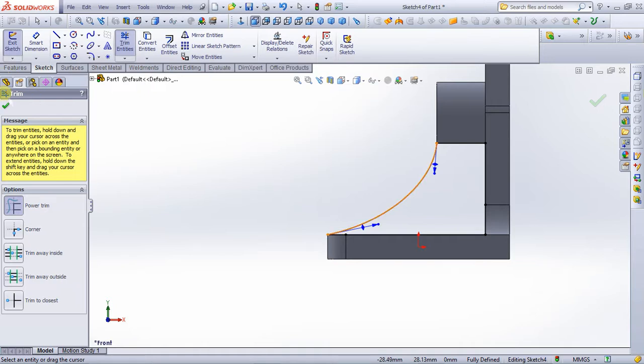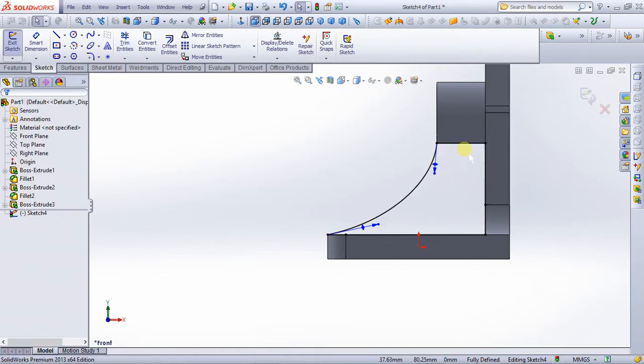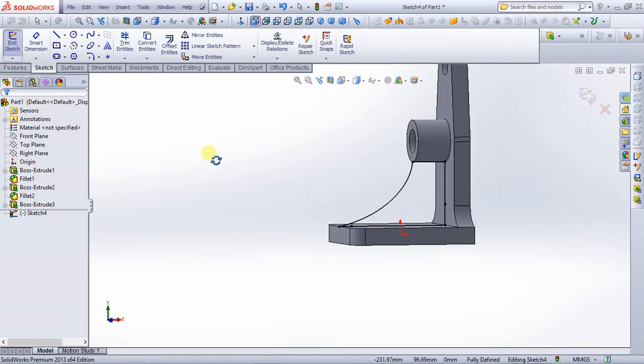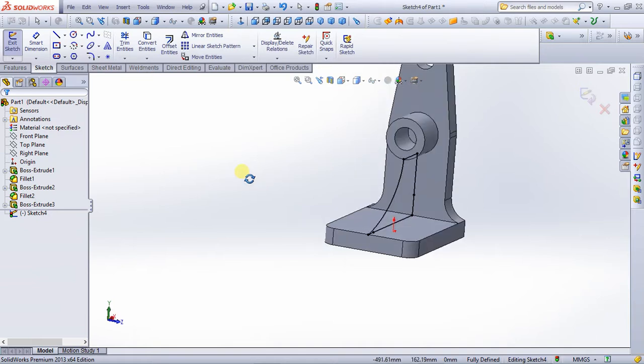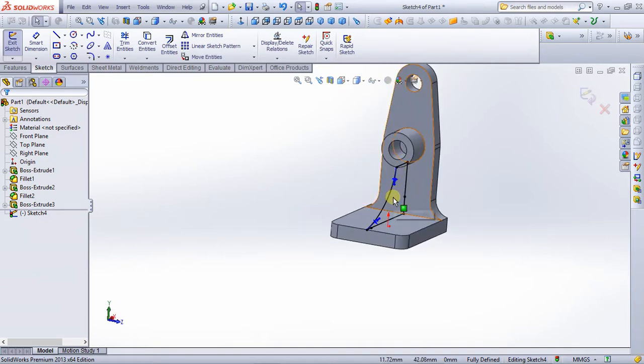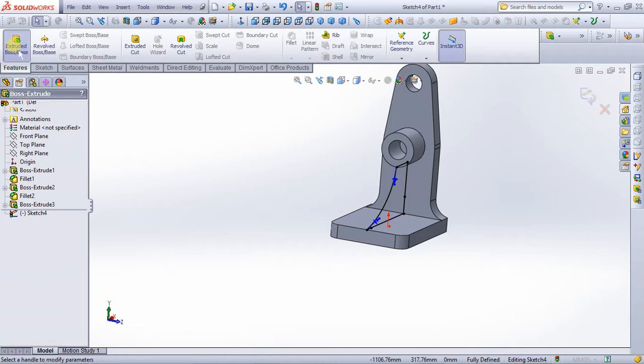Make sure that the one that is left enables us to extrude inside. Now you can zoom around to check. Now you know that the cage is at the middle because of the convert entities. It's at the middle now. Now we can extrude. Come to feature, extrude boss base.